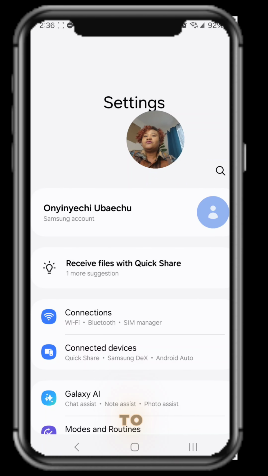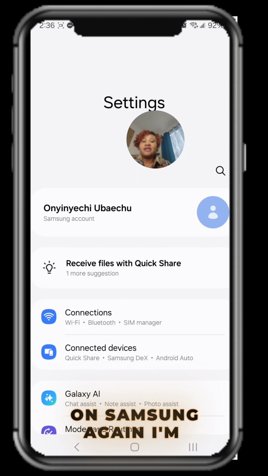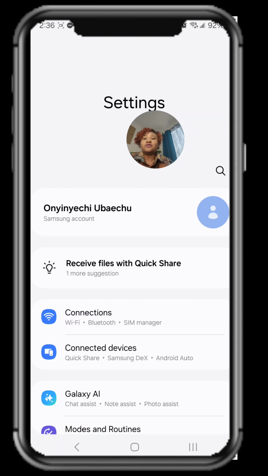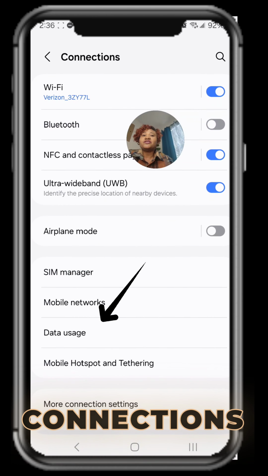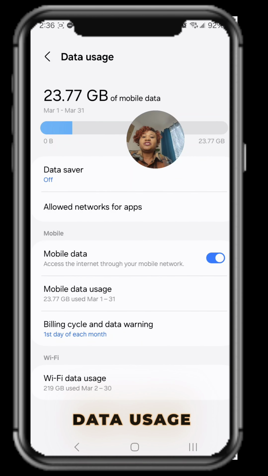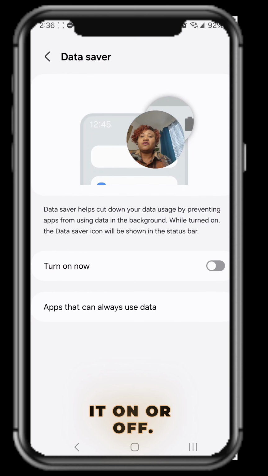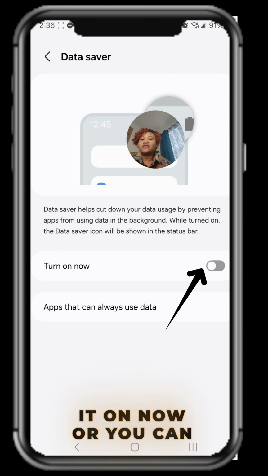Now, how to reduce mobile data usage? You have to enable data saver mode. So on Samsung, again, I'm still in the settings. You go to settings, you tap connections, and you tap data usage again, and you see where it says data saver. This data saver, you can turn it on or off.